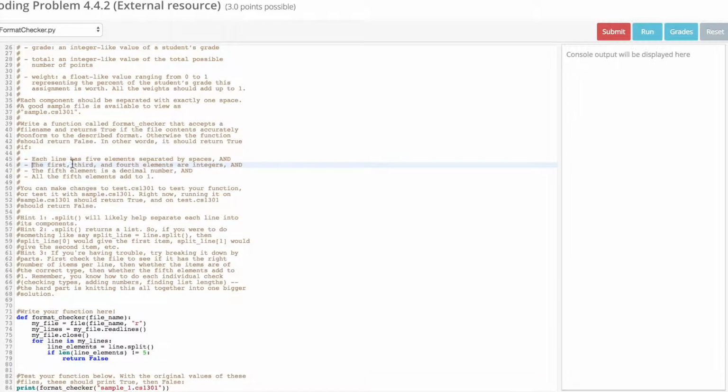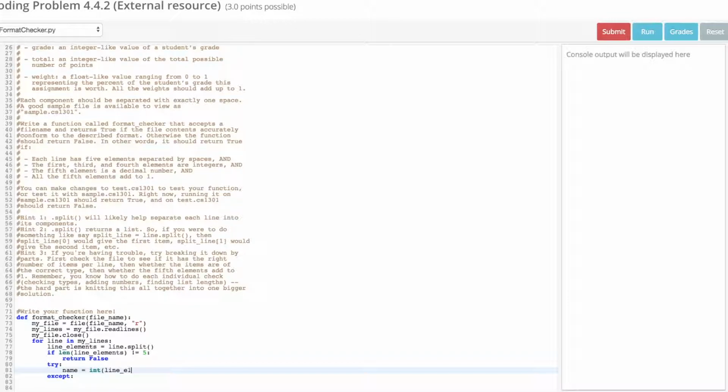So now we need to tackle the second criteria, where the first, third, and fourth elements are integers. In order to solve this one, we can't simply have an if statement that checks whether or not we can successfully convert a string into an integer. So what we need to do instead is have a try except. So what we're going to do is try to convert the proper elements to be integers.